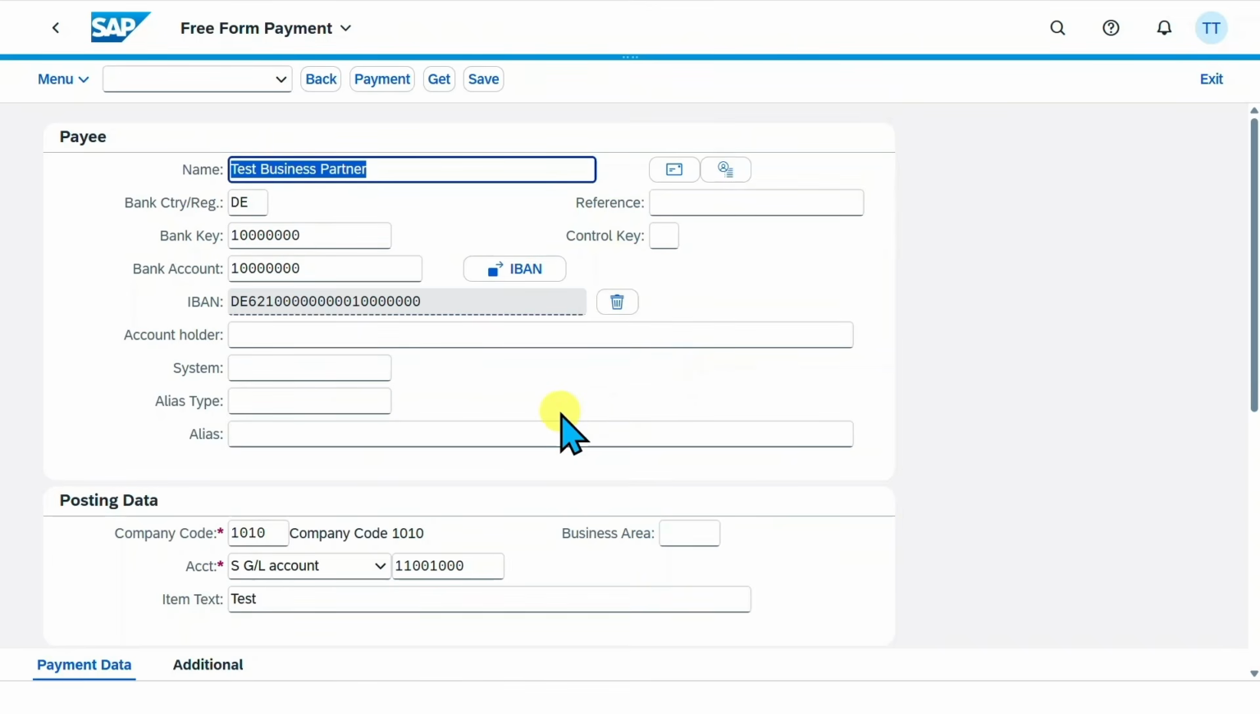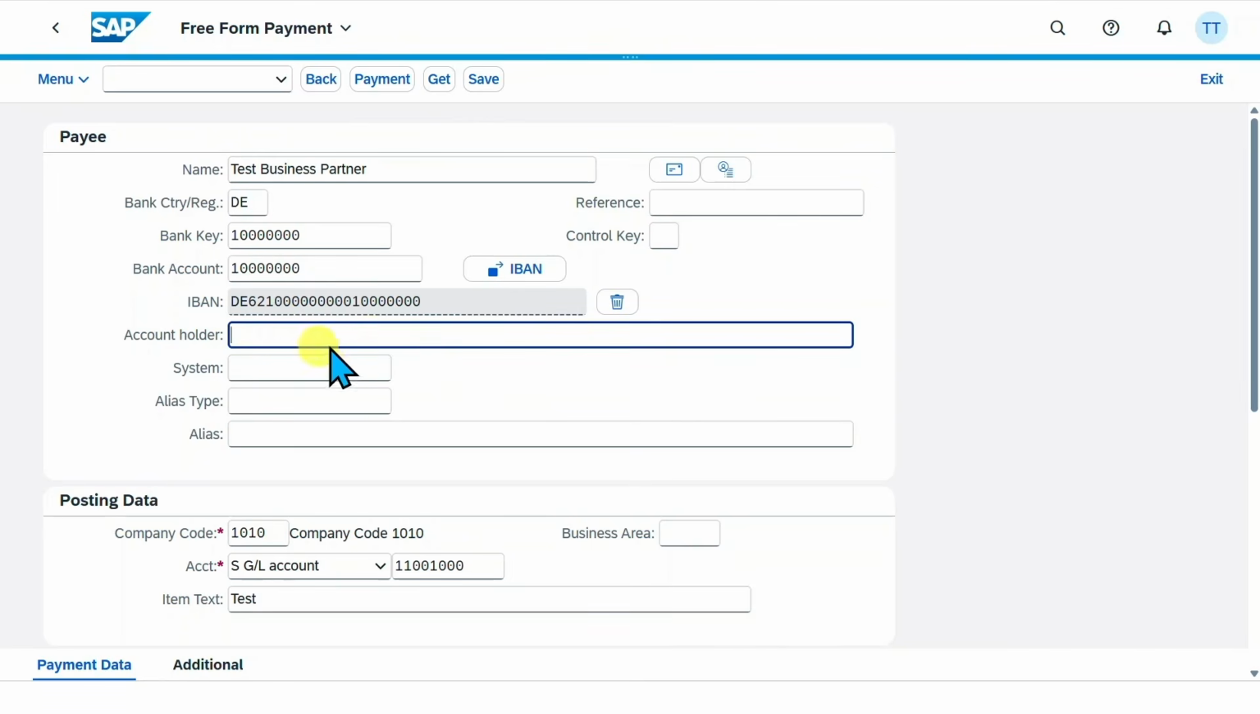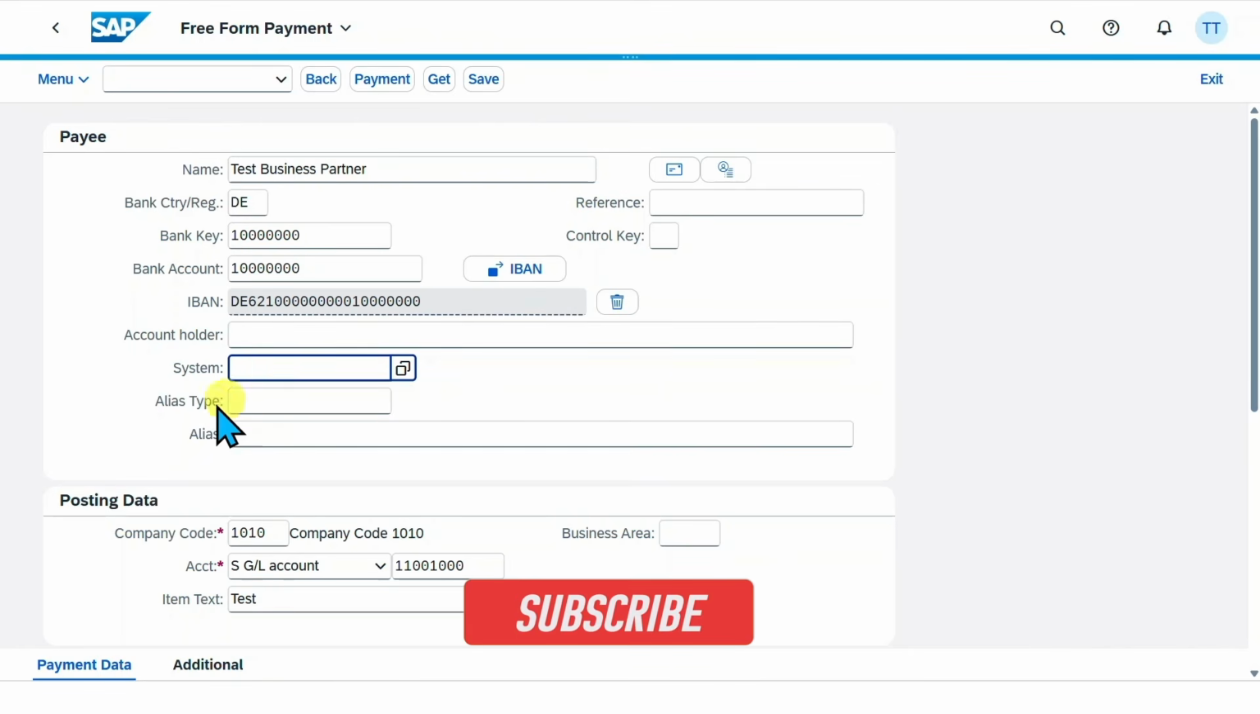Besides that, we could insert an account holder, but this is a free text field. And even store a system here if necessary. In case the payment should be initiated digitally and immediately, then we could store the system and also the alias type to identify the payee's payment system. For now, we leave it as is.